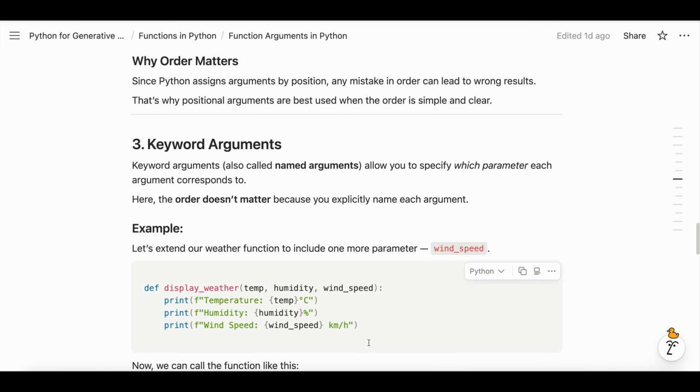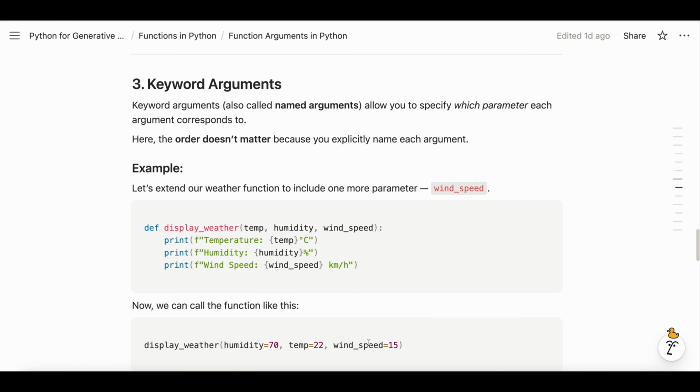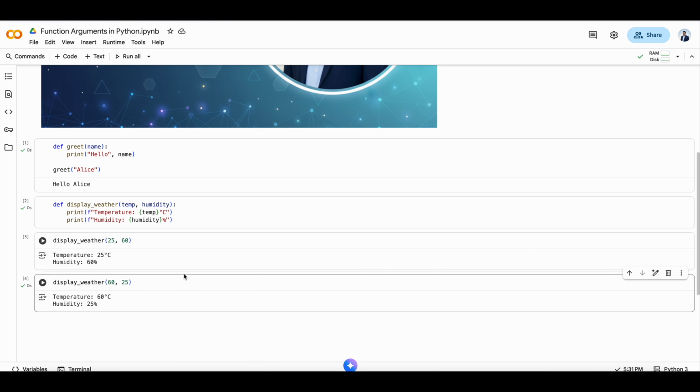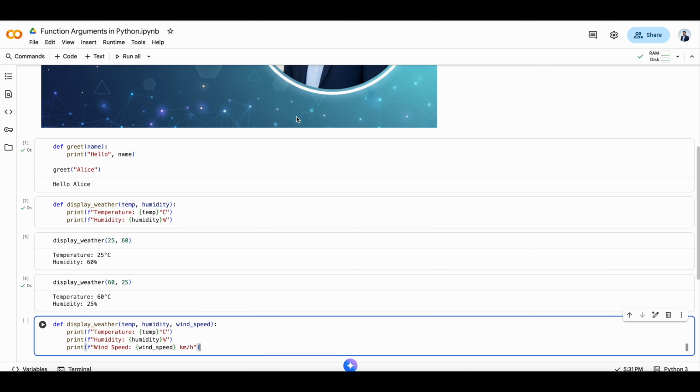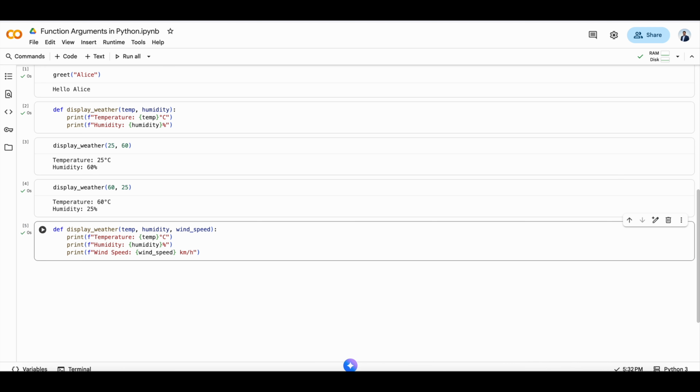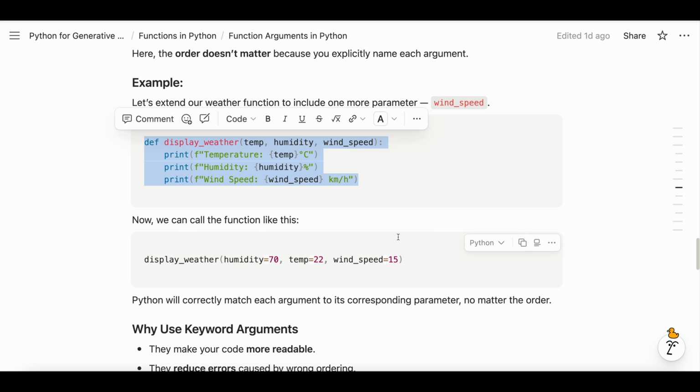Okay, next we can go for keyword arguments. Keyword arguments, also called named arguments, allow you to specify which parameter each argument corresponds to. Here the order does not matter because you explicitly name each argument. For example, let's extend our weather function to include one more parameter, wind speed. So take the same thing, and I'm taking the code. I will compile this. Now we can call the function like this.